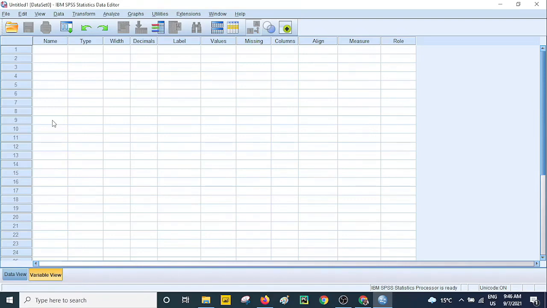We are going to look at how to enter data for the very first time within our SPSS software. I'll be using the IBM version 26, that is SPSS. As you know, SPSS stands for Statistical Package for Social Science. So if you want to analyze your data, I think this is one of the best software that you can always use.